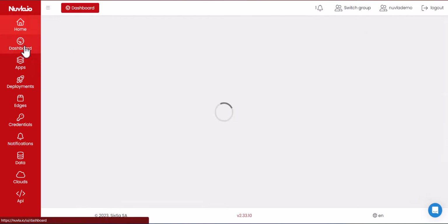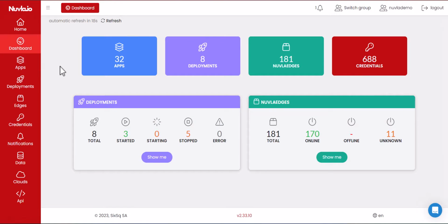Moving on to the dashboard page, here you can access an overview of your account. You can check all apps that can be potentially deployed, all your running apps, your account's credentials, and all Edge devices that we call Nouvla Edge, which are linked to your account. In other words, from this page you can directly access apps, deployments, and Nouvla Edges.